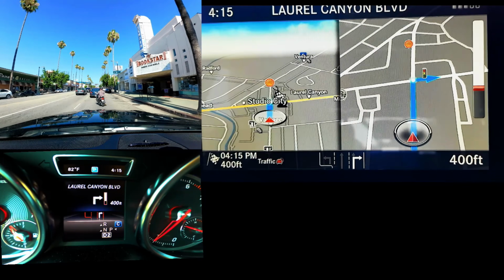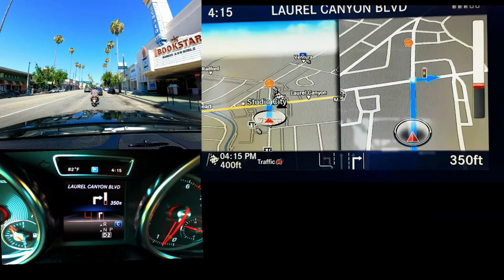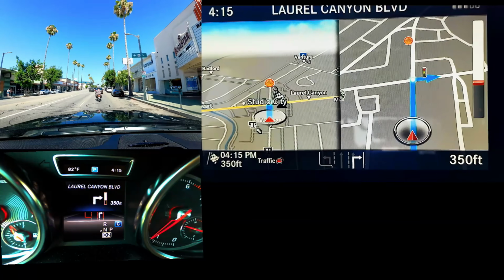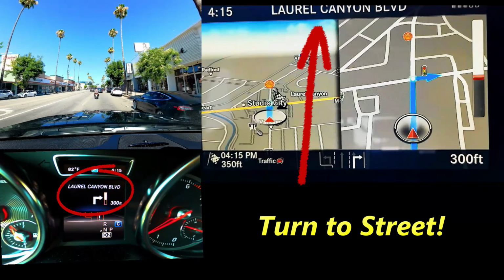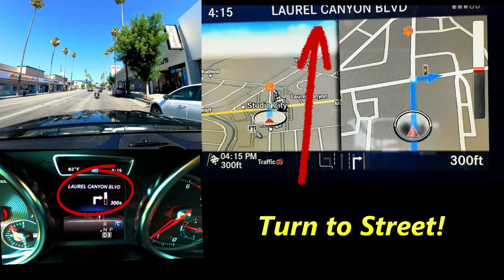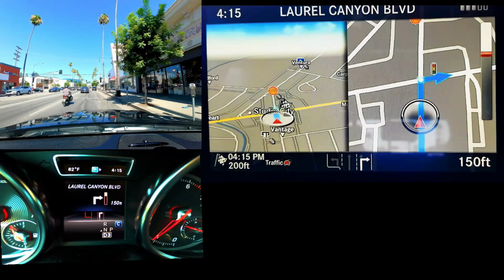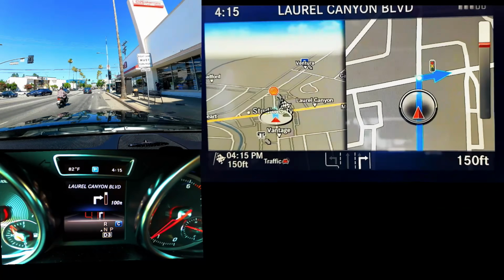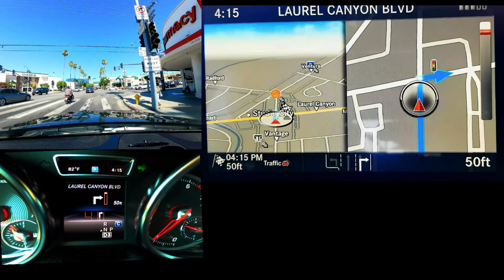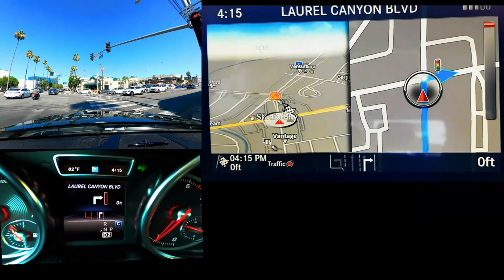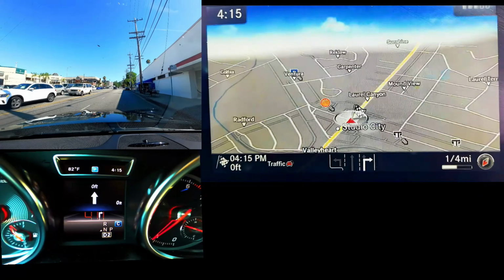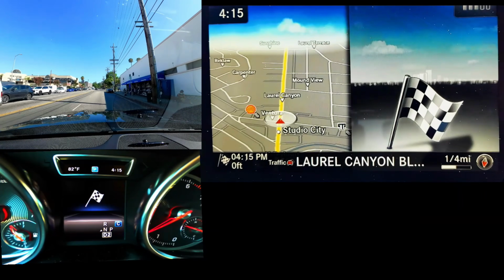You see right now we have 400 feet left, 350 feet, so the closer we come. And also you can see we have to make right turn on Laurel Canyon Boulevard. Now, turn right. Then you will have reached your destination. And we're gonna make a turn and we're right on the corner. The intersection is the destination.